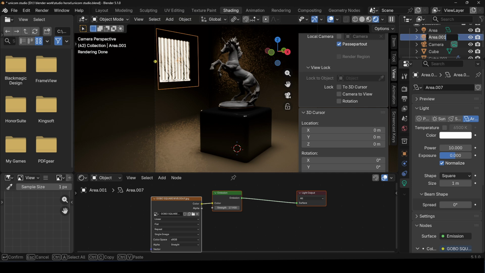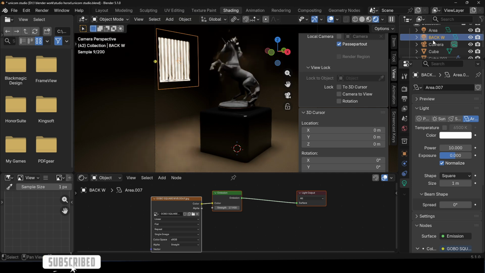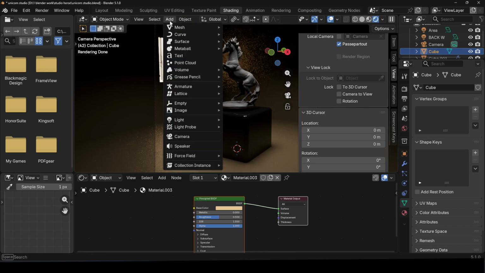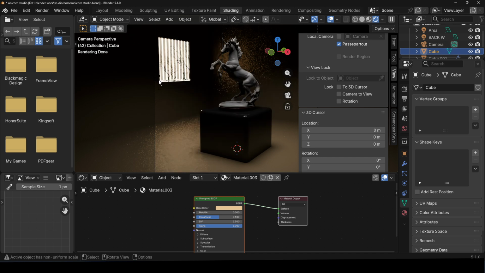so I'll call that back window, BACK, W for window. So you've got the back window, and what you can do, take the light. I think I might put some kind of arch in here, so let's just have a look at this. So let's just add in another light, or you can actually just duplicate this light.